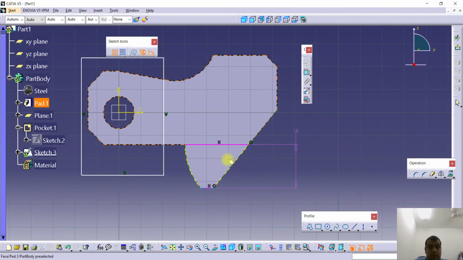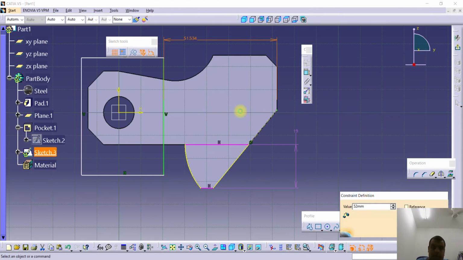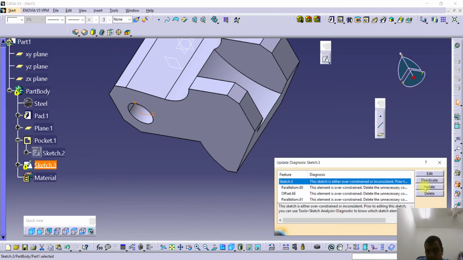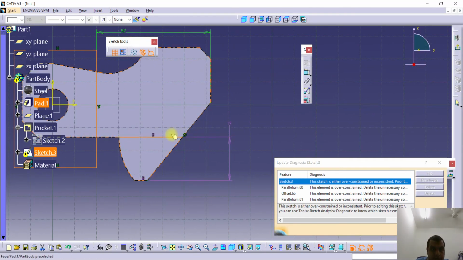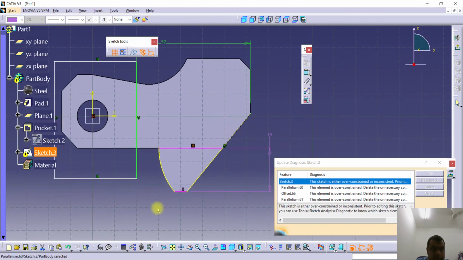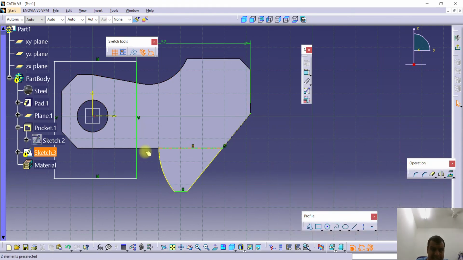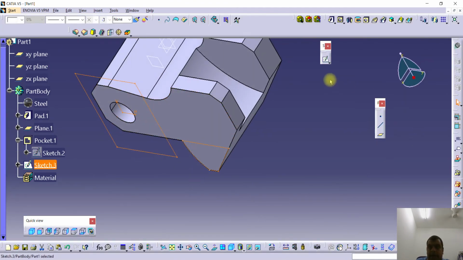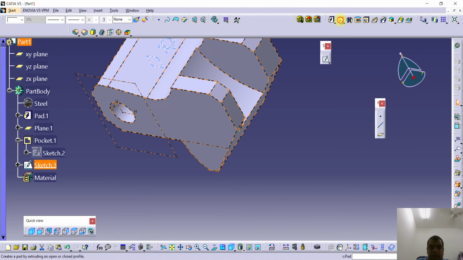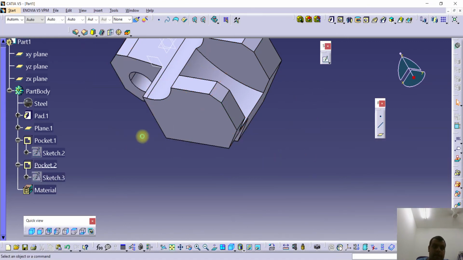Because this one is over-constrained, when over-constrained you need to delete one side. What's the problem now? Maybe this one. Okay, no problem. And this one also, from here to here is 52. Then you go to the part body, or what's that problem, edit? My drawing has a problem. Maybe I delete this one, because it is already aligned with this line. No problem. And then I pocket 19. Okay.